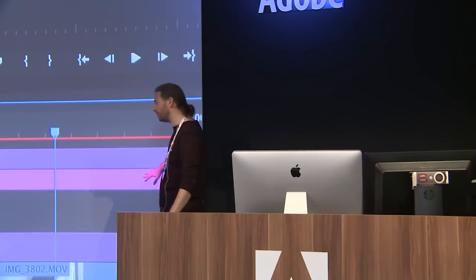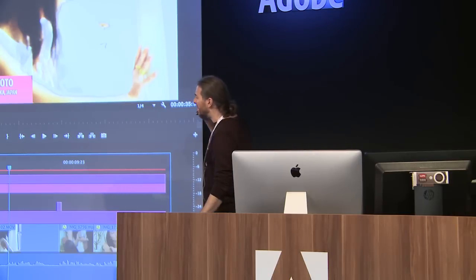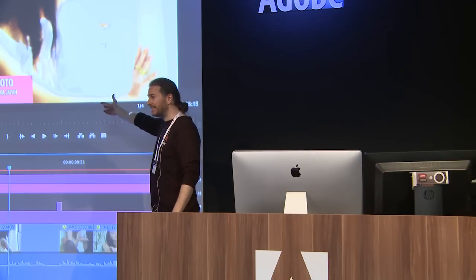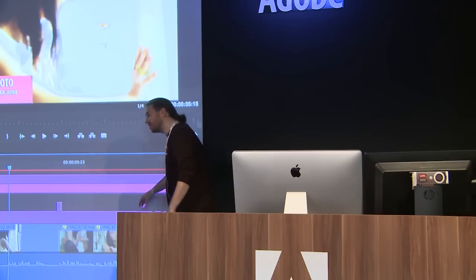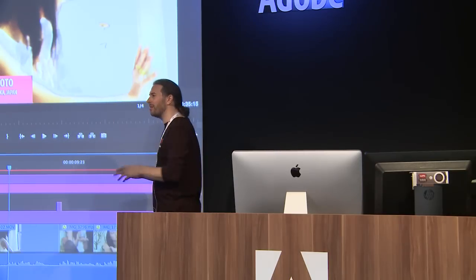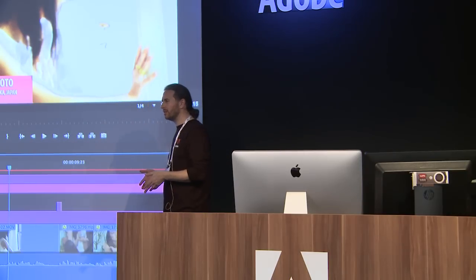This isn't rendered. This is fully editable at any point in time. And we've got this live text appearing here. Now, if an editor has to change that text, they can right-click, go into After Effects, change it, and come back. But what we found was two things.